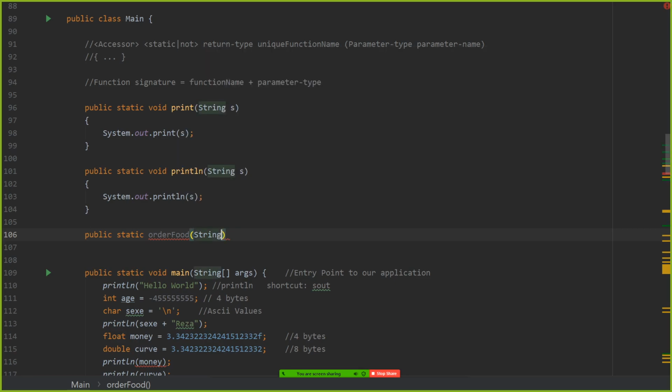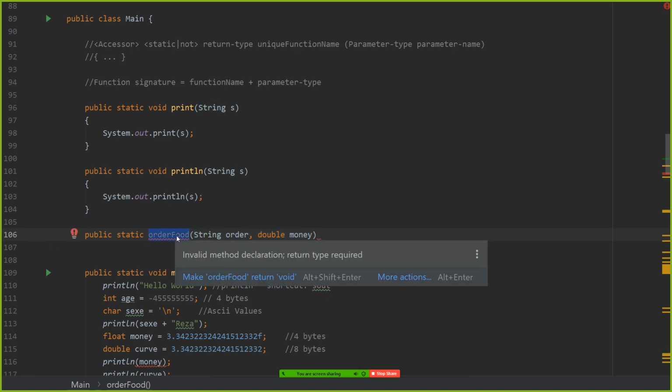So let's say it's a string for now. So string order. And whenever you give an order, obviously you have to pay, otherwise he wouldn't agree to your order. So another thing you need to give him is money. That's the price, right? That's the money for that order. These two things are required for you to order food, for them to accomplish what needs to be done.